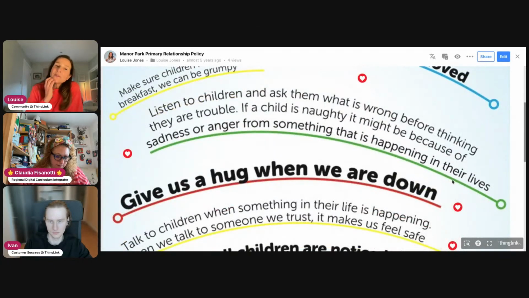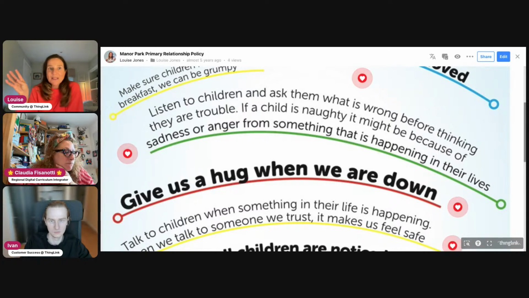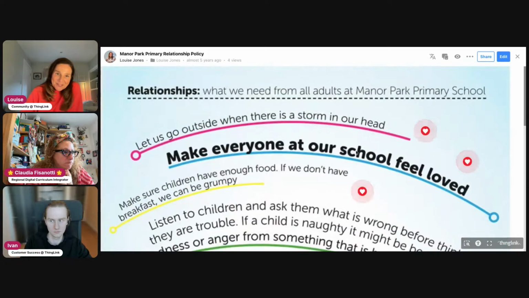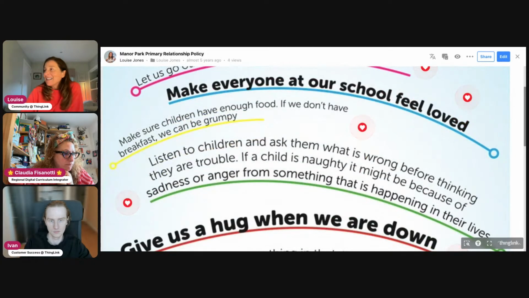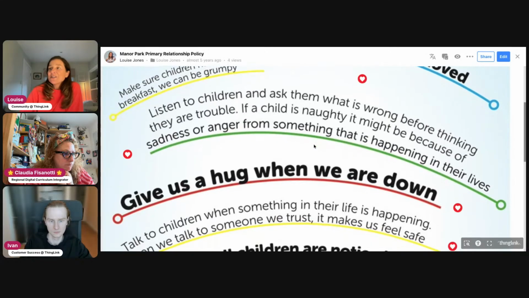So it's really important that when you start to share your ThingLinks with your students, that they're aware of all of these buttons that can really help them. And remember, this is for all your students. So knowing that they can enlarge things, knowing they can use immersive reader, knowing they can use the translate buttons as well.